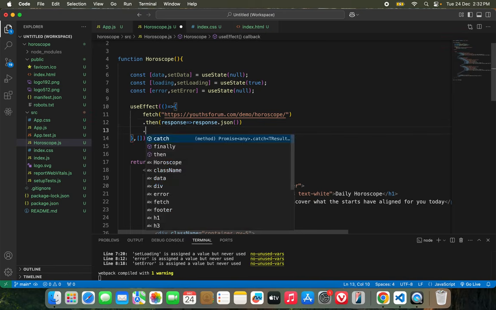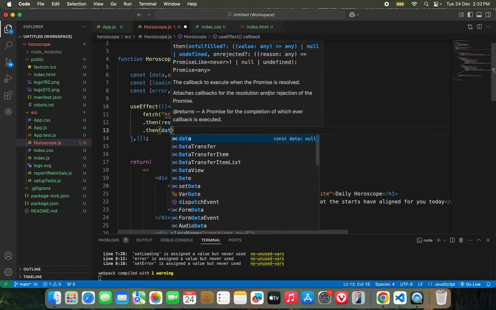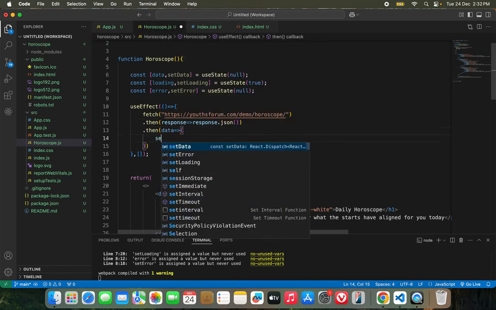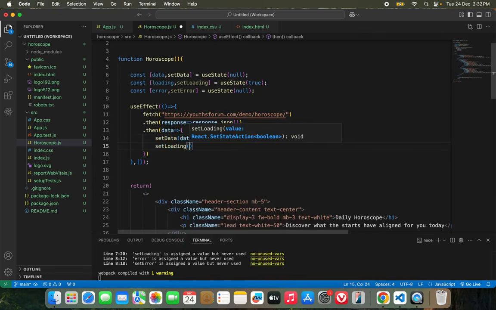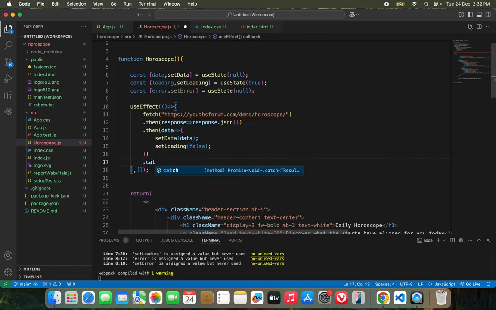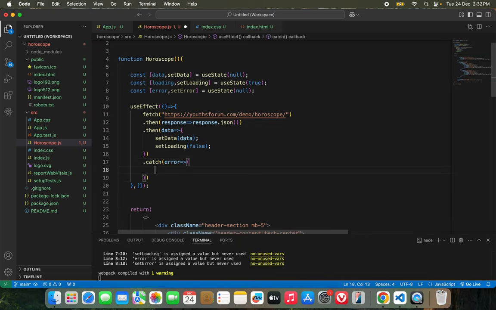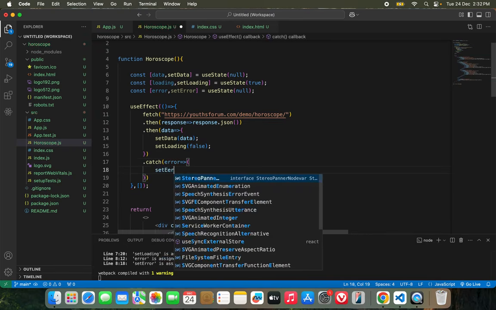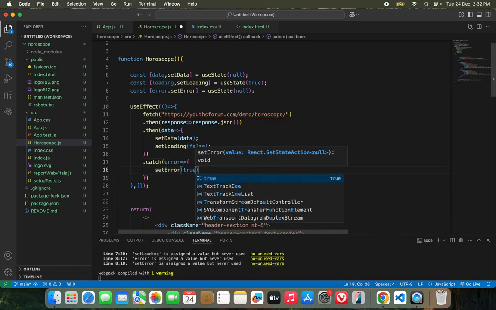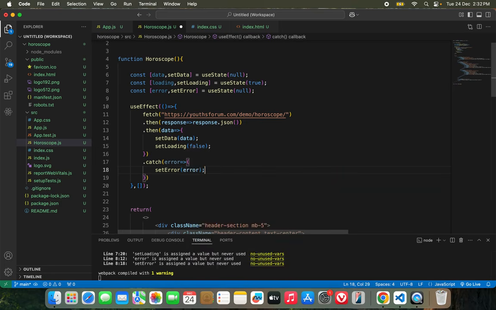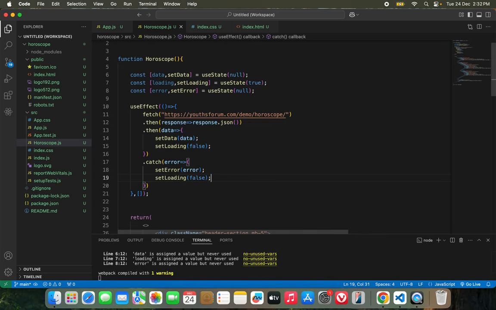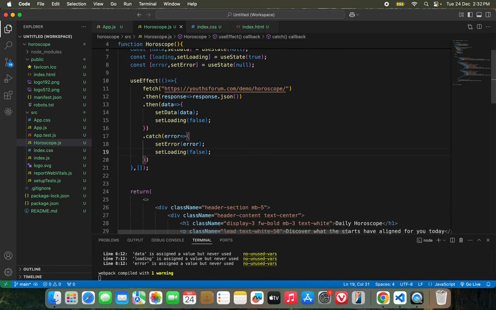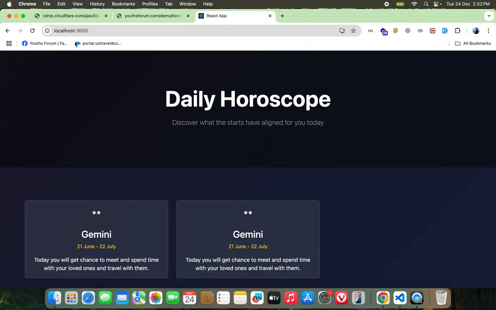Then response.json, then data. After the data is here, I'm gonna set data with the response data. I'm gonna set loading equal to false because I need to remove the loading now. And if in case it catches any error, then I'll do what? I'll do setError equals true. Oh, not true, I'll provide the exact error, and setLoading equals false because I'll need to remove the loading icon. Yeah, this looks good.